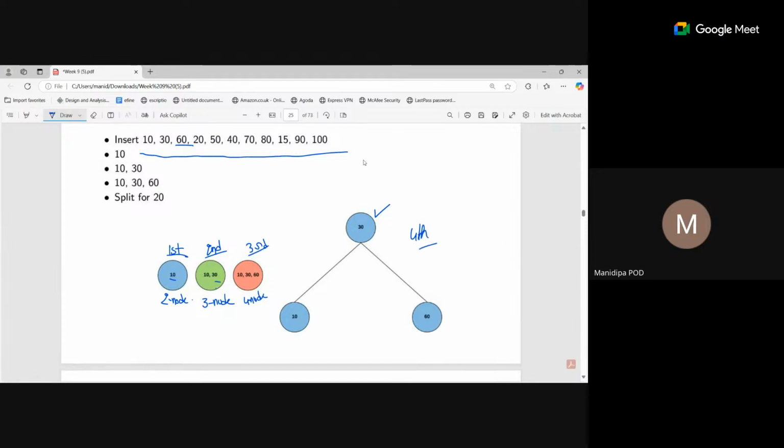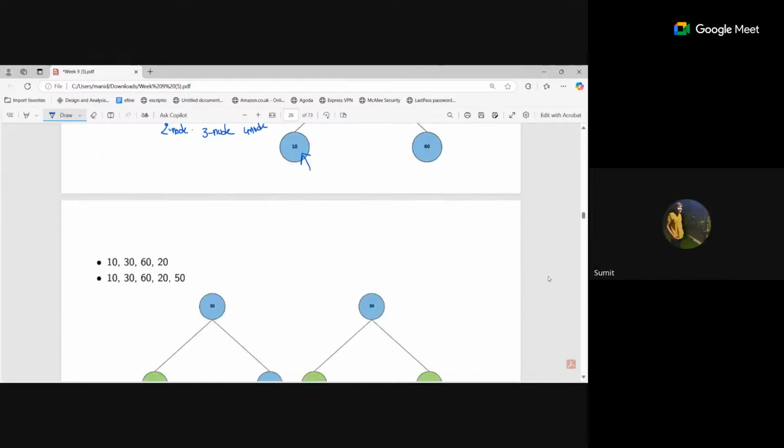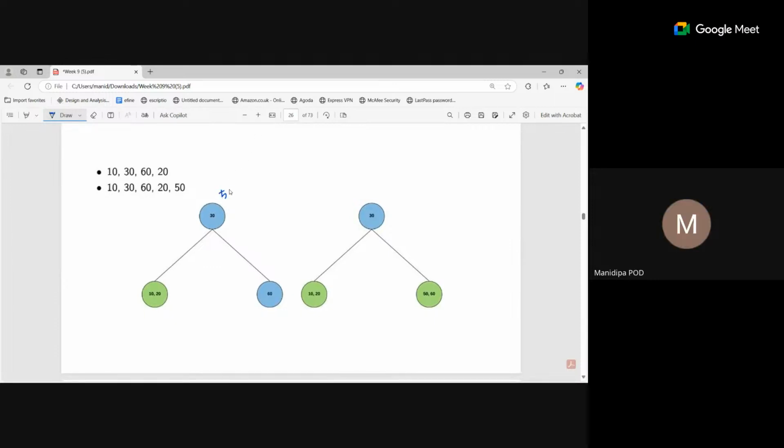Okay, next, what is the item? 20. So in this tree, first you search from the root. 20 is less than 30, so it goes to the left child. 20 is greater than 10, so I can insert 20 here, to the right of 10. So it looks like this. Fifth step, 20 is inserted.